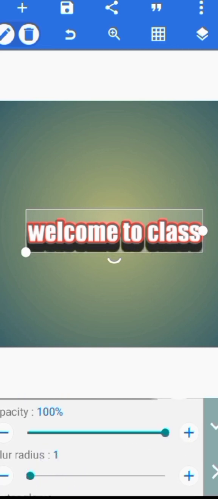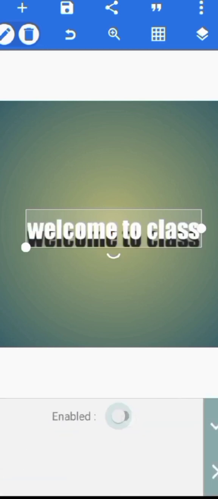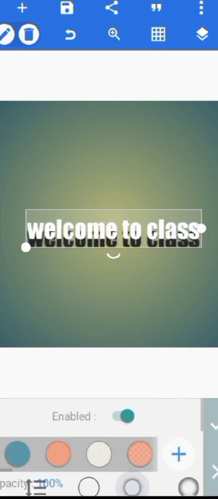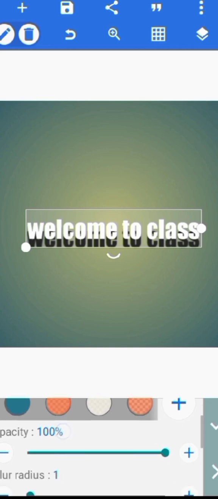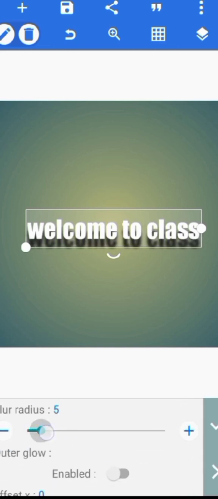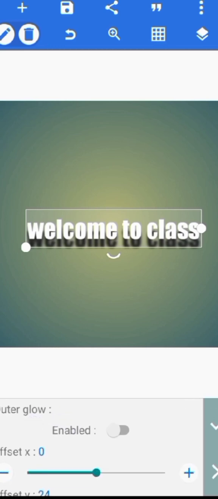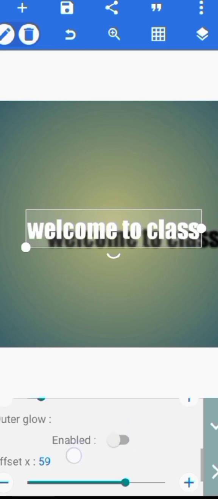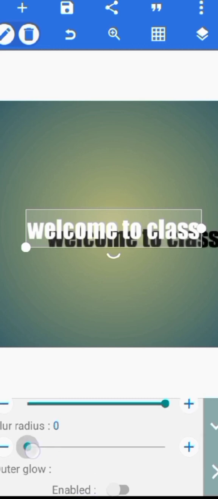You see what you got there. So if we just put off the stroke, then you see how it looks. You can just reduce this if you want, or you can increase the blur if you want, depending on how you want your text to look. And then the offset, you can move it. If you want the glow, you enable it. If you don't want it, you can just put it off. So this is how it's done.